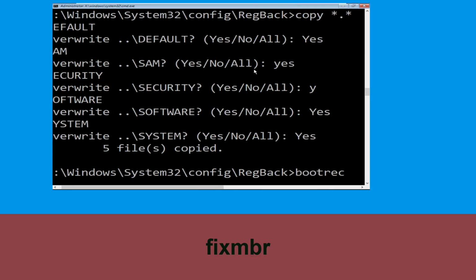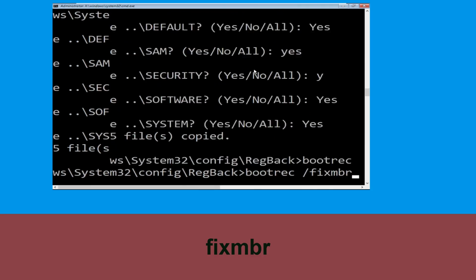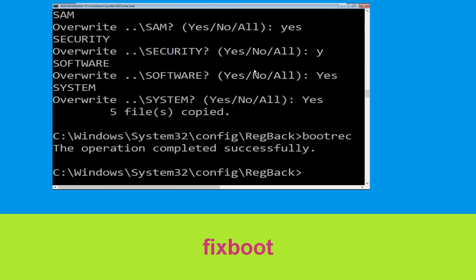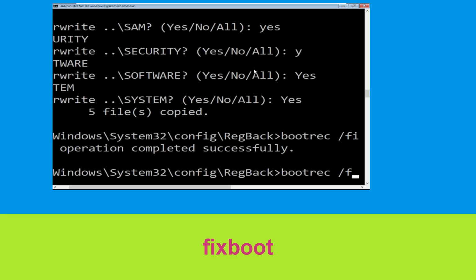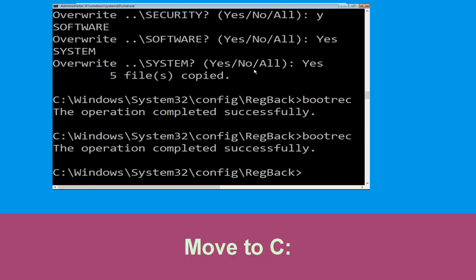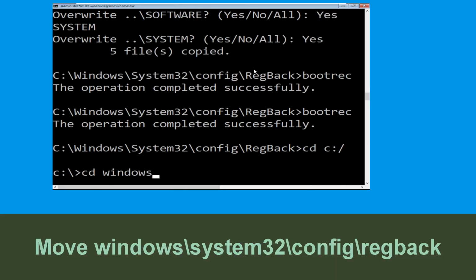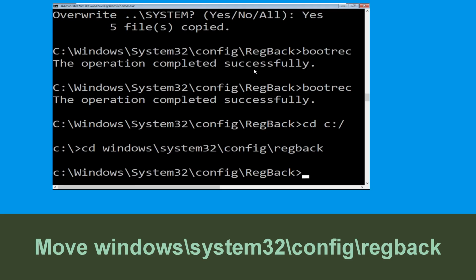Type in bootrec /fixmbr and hit enter to execute the command. Type bootrec /fixboot and hit enter. Now type cd c:\ and simply hit enter. Let's execute this command. Type cd Windows\system32\config\regback. Then simply we need to hit enter to execute this command.